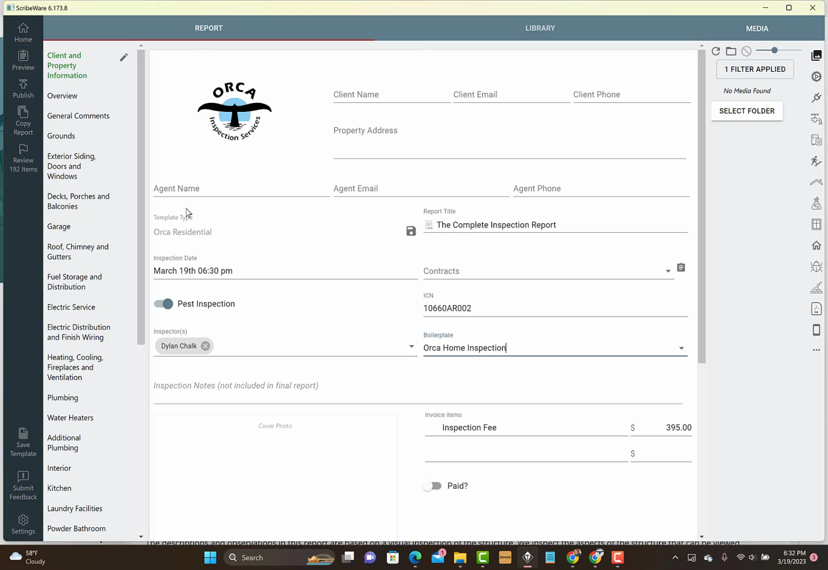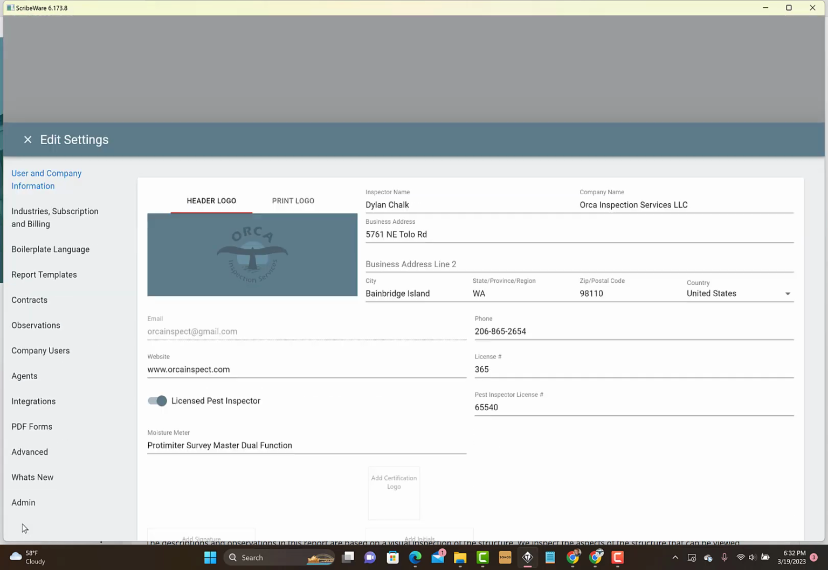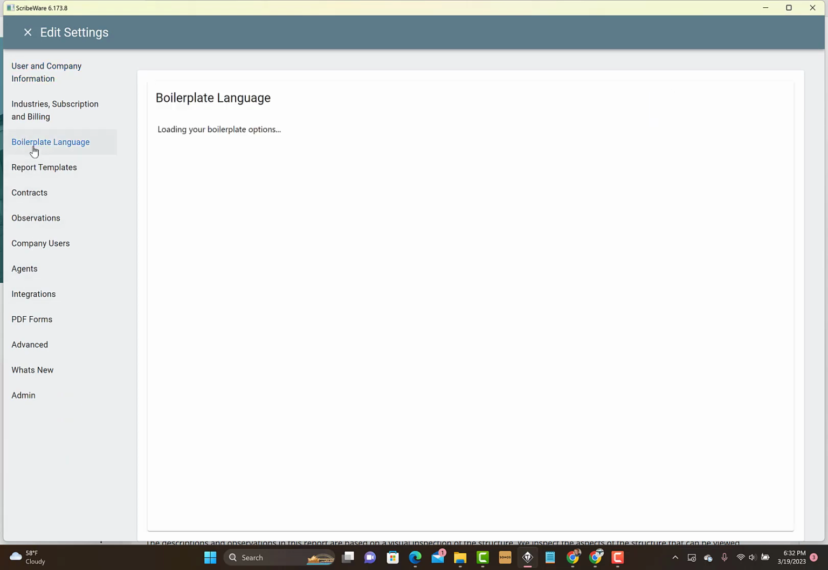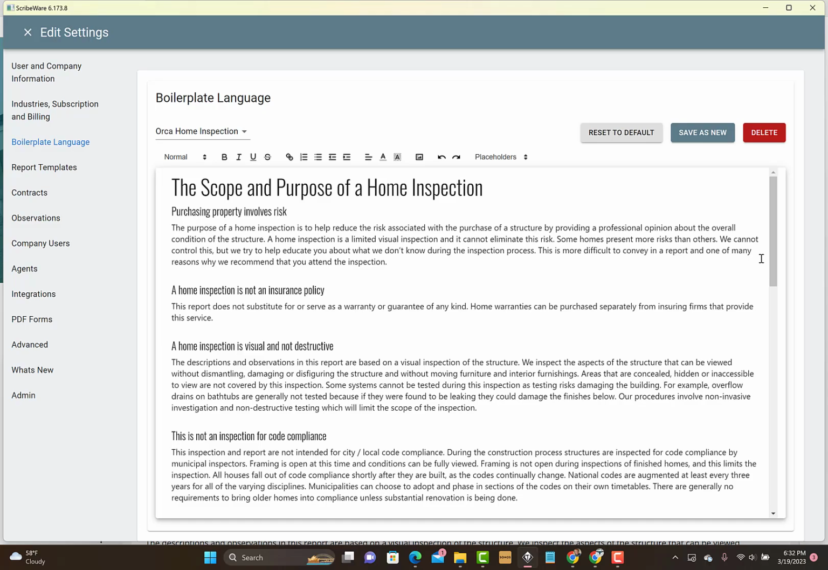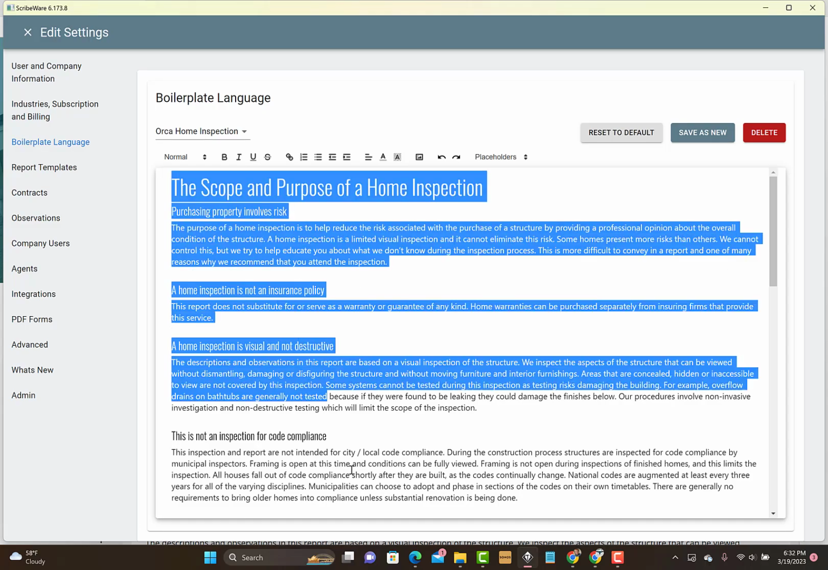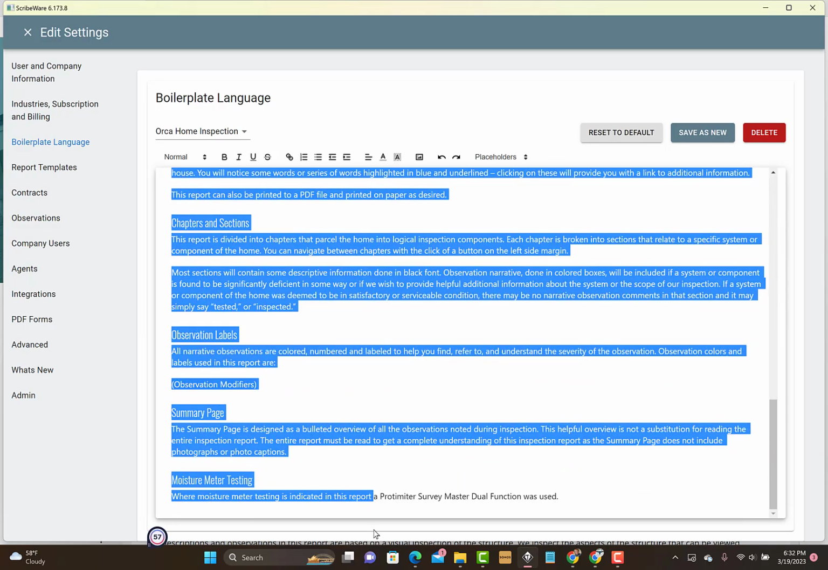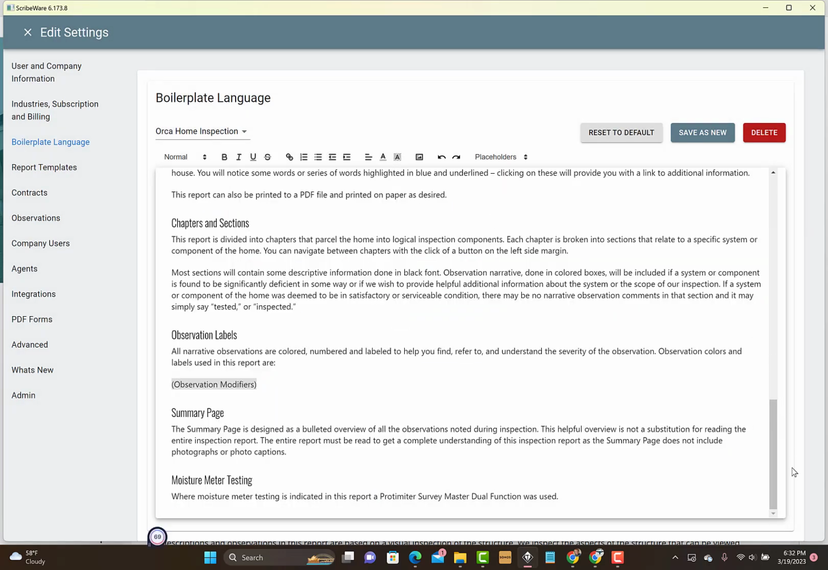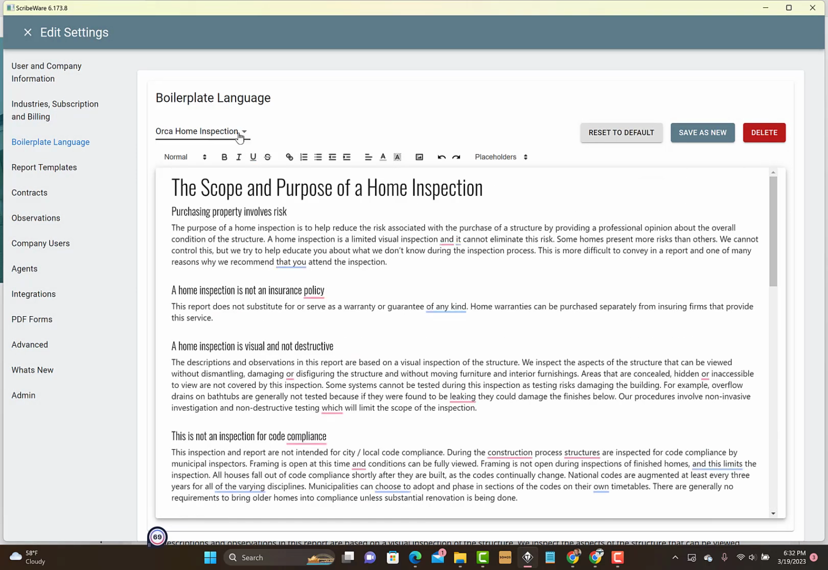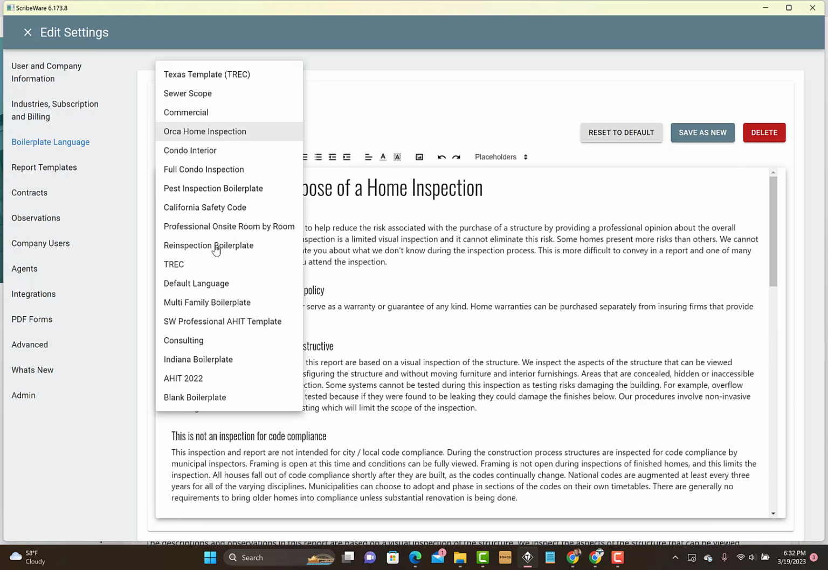So then where you go to deal with boilerplate? Let's go under settings and boilerplate, and this is where all of your language lives. And I could basically come in here and edit this. I could delete it, and I could bring in some new stuff, and then as long as I hit save as new, you could rename it, and that'll be your new boilerplate. So I hope that you guys embrace this and it's super valuable to you. It really helps me a lot.